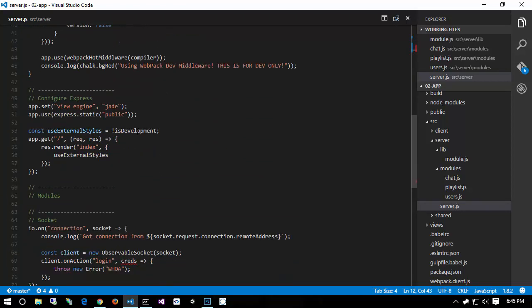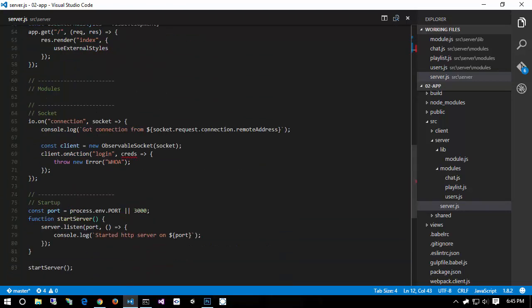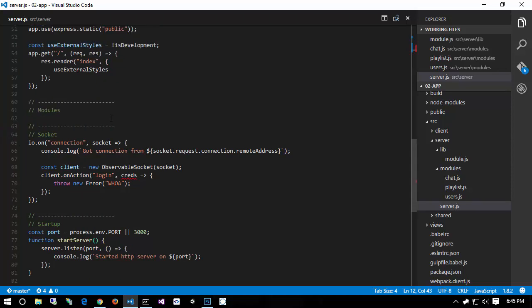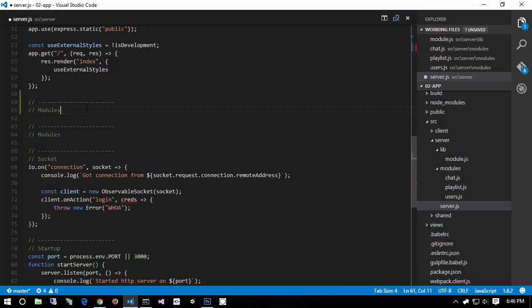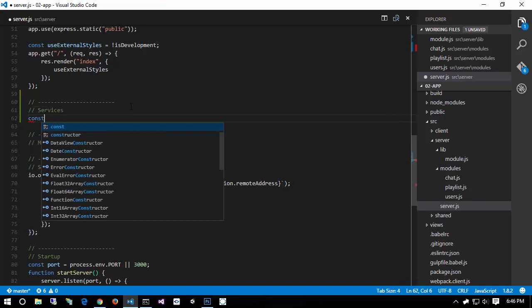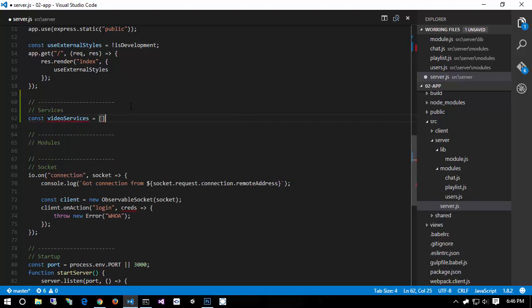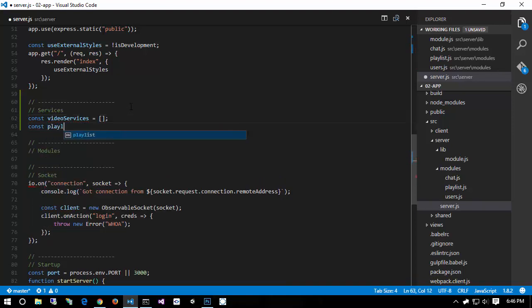So after configuring Express, we have our modules. And actually, before our modules, we're going to have some services, some video services. For now, it's just going to be an empty array, as well as our playlist repository. So I'm going to copy and paste this delineation and create a services section. And we're going to say const videoServices equals an empty array, and const playlistRepository equals an empty object. Now we are going to actually be making a playlist repository later when we implement our playlist, but I wanted to satisfy the dependencies so I don't have to worry about that.